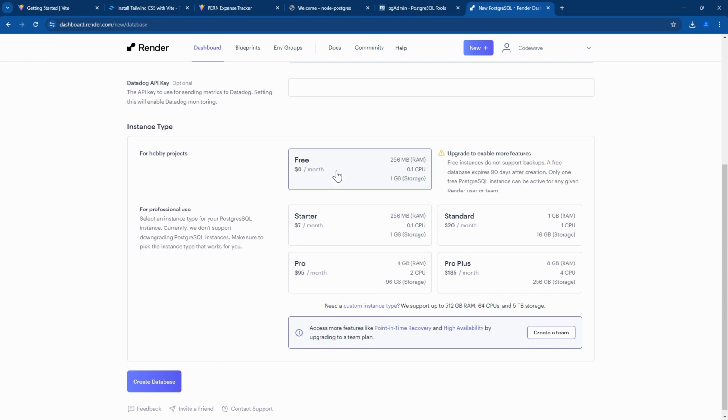There is a note here that you need to take care of: the free instance does not support backup, and I think after 90 days or so, it will be deactivated. Deactivated means you cannot access it again.